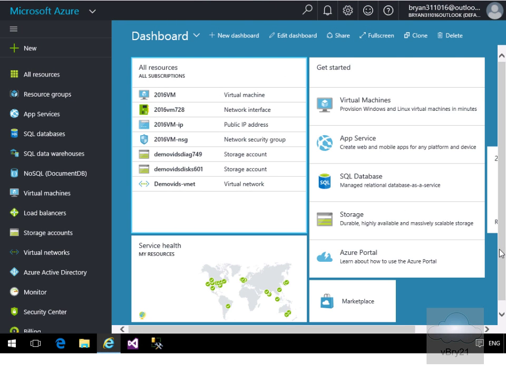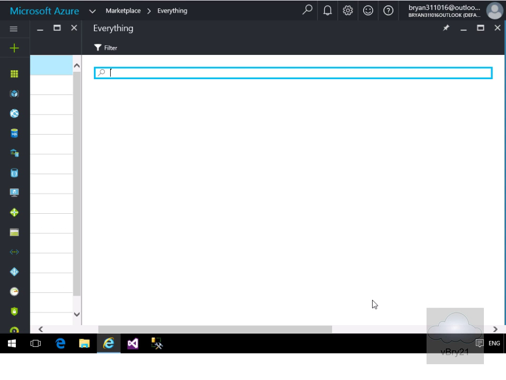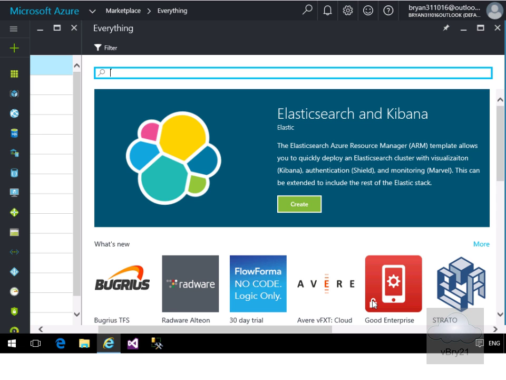In this demonstration, we're going to look at creating a virtual machine from the Azure portal via the Marketplace. So I've logged into my portal. I've come into the Microsoft Azure dashboard, and what we're going to do at this point is come down and highlight Marketplace. This will then take me into the Azure Marketplace.